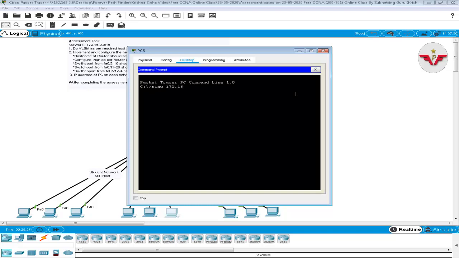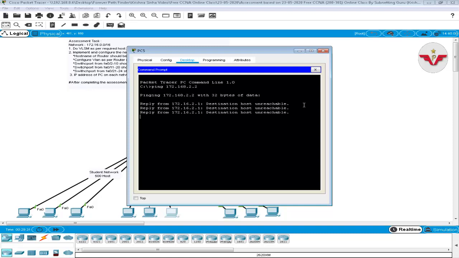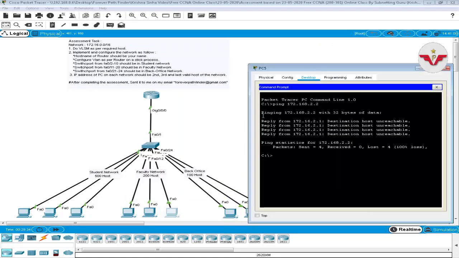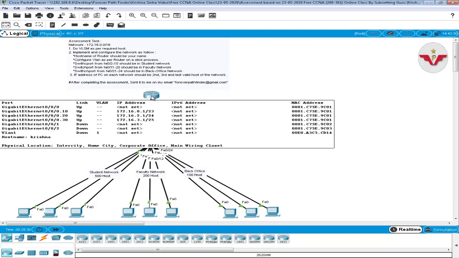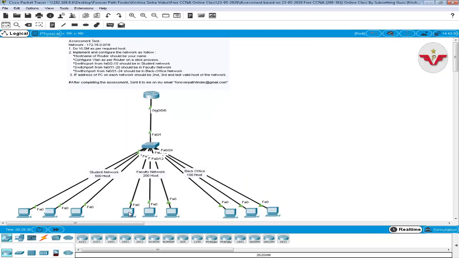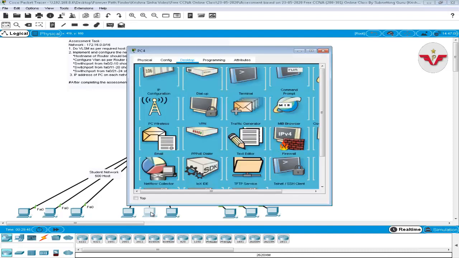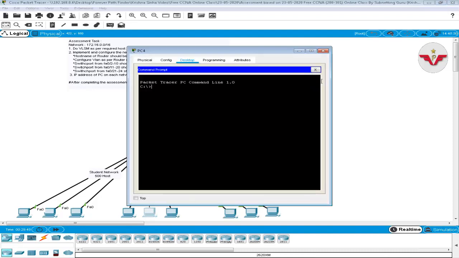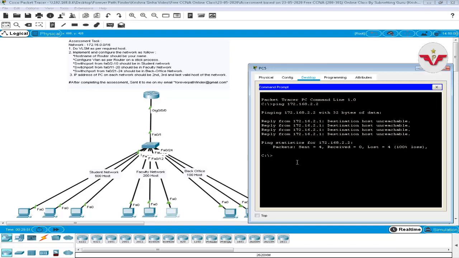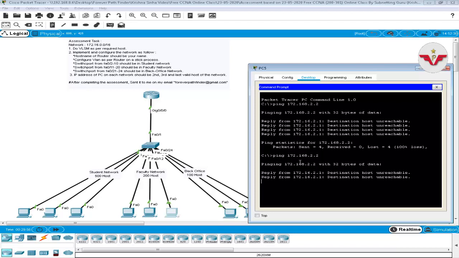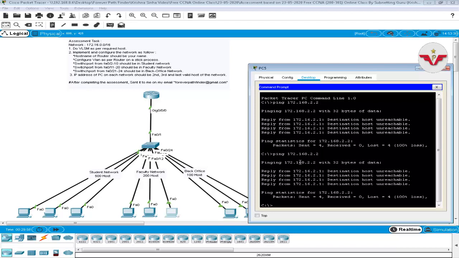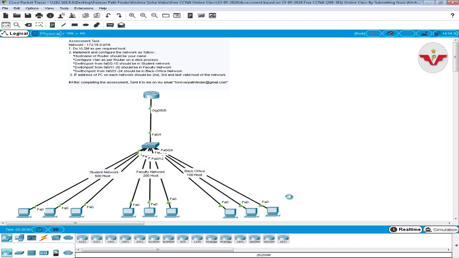Ping 172.16.2.2. It's not responding. Why? 2.1 is okay. 2.2/24. Let us check once again. Nope. Okay, let us check what is the issue.